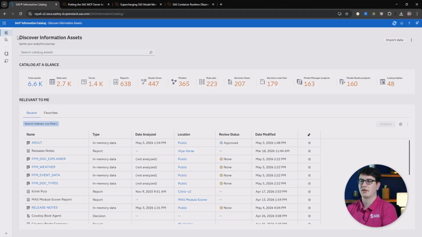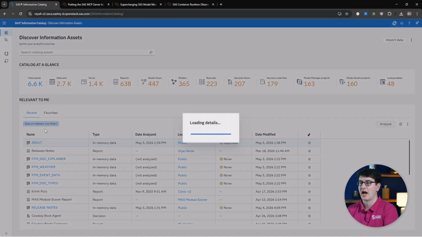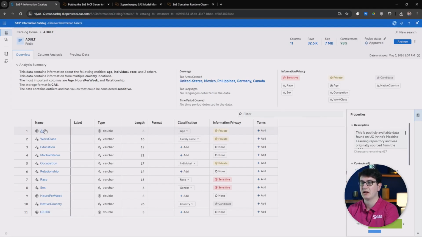We are starting things off inside of SAS Information Catalog, where the way that data is communicated back to us when we're looking at a table has been greatly enhanced. I'm going to click on this adult table here, which has already been analyzed for me, and you can see the whole structure of it shifted, though all the same information is still available, of course.